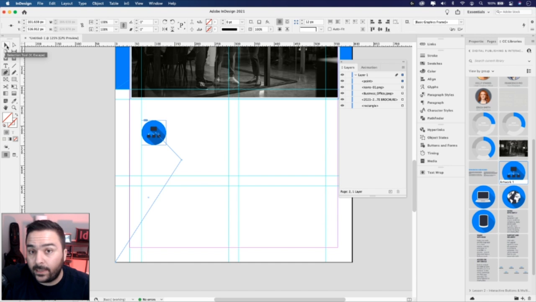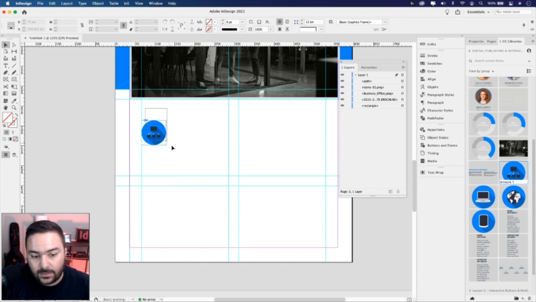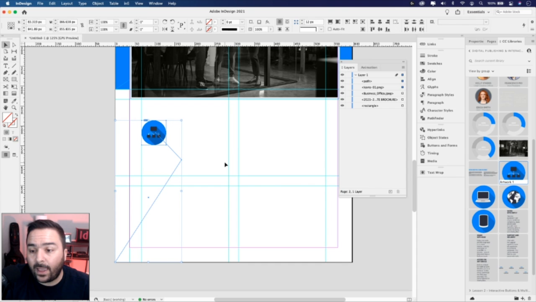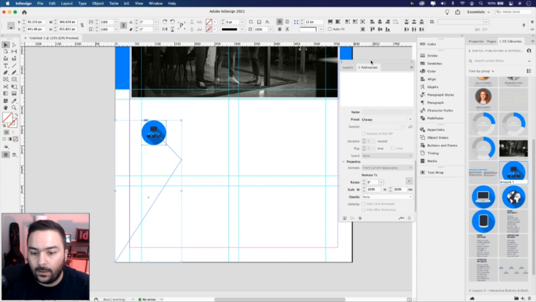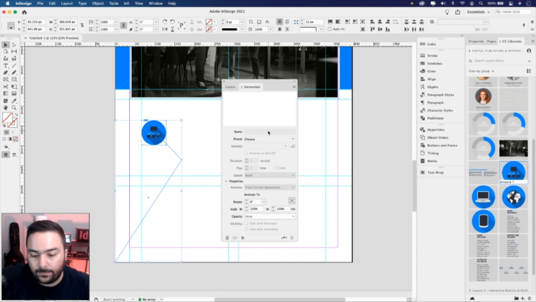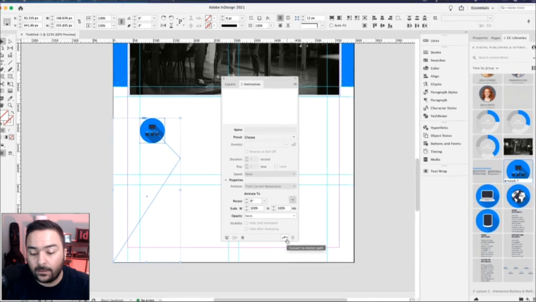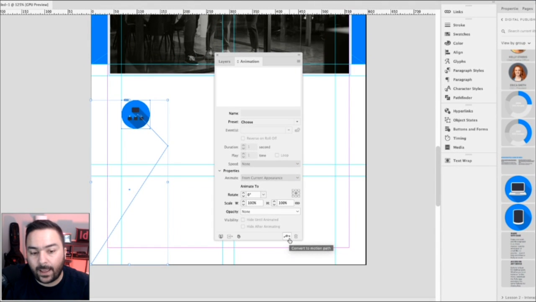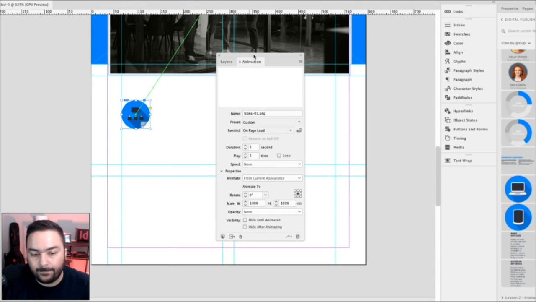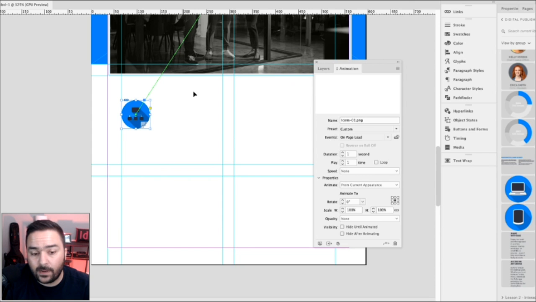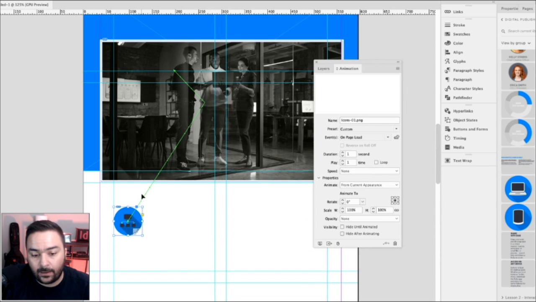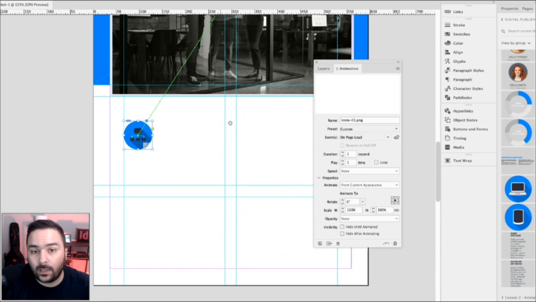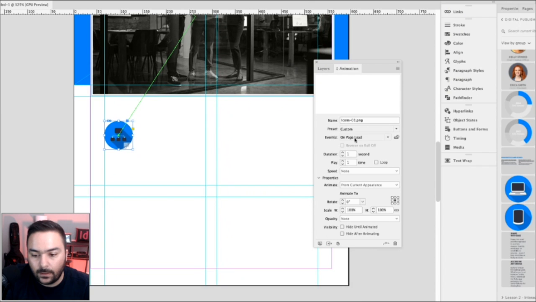I'm going to grab the selection tool and select both the icon and the path that we just created. In the animations panel, down below on the right-hand side, there's something called Convert to Motion Path. Go ahead and click that. You see it created a motion path, but it created it in the opposite direction. That's okay, we'll fix that shortly. The preset for this says custom, so that's good. It will be on page load, also good.